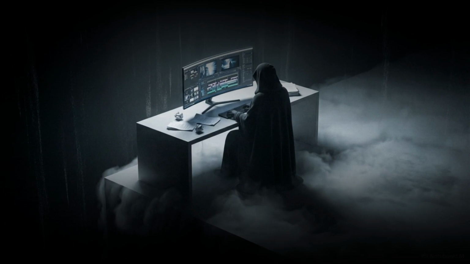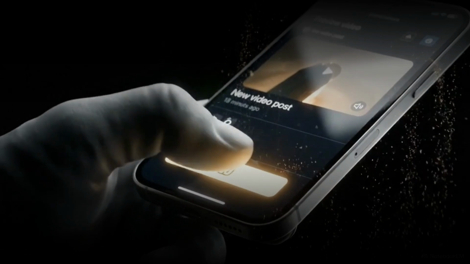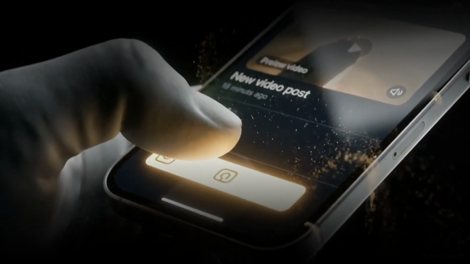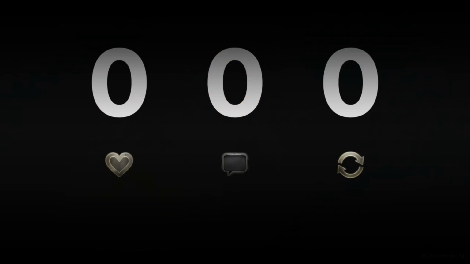You spend hours, maybe days, crafting a piece of content. You polish the edit, write the perfect hook, and finally hit post, sending your work out into the digital expanse, hoping someone anywhere connects with it. Then you check the analytics, and you see it. Zeros across the board. No likes, no replies, no reposts, a complete flatline.